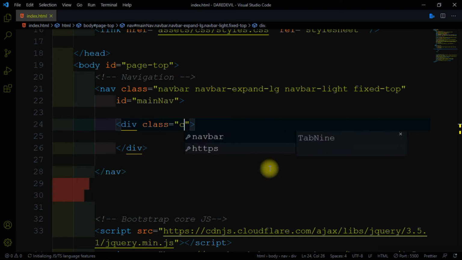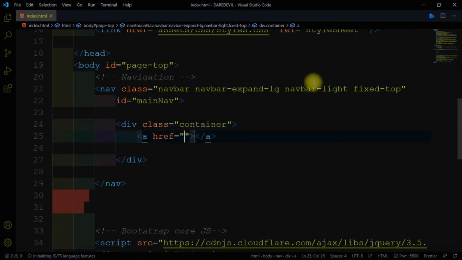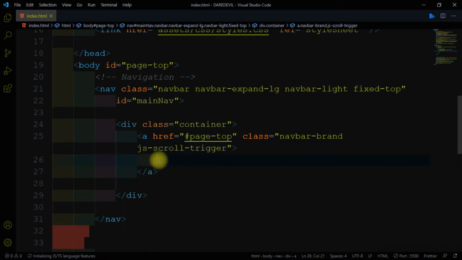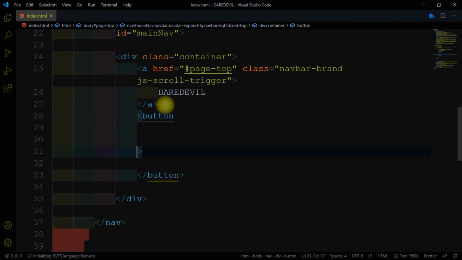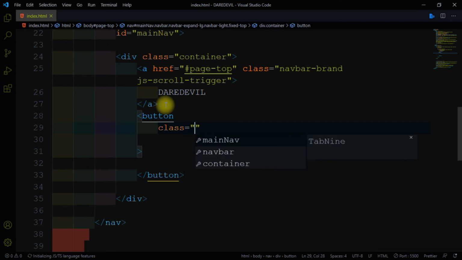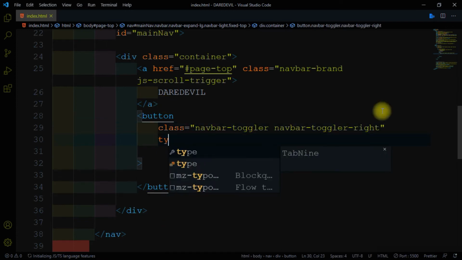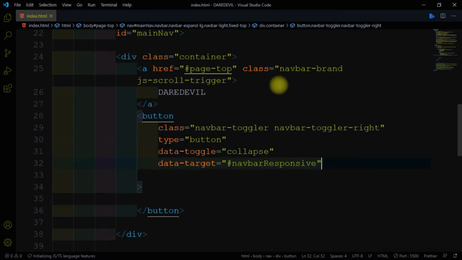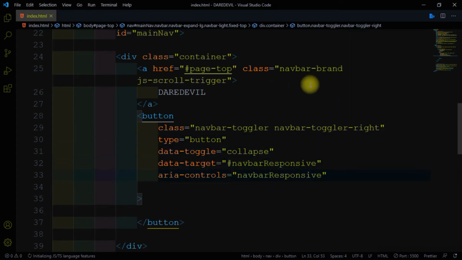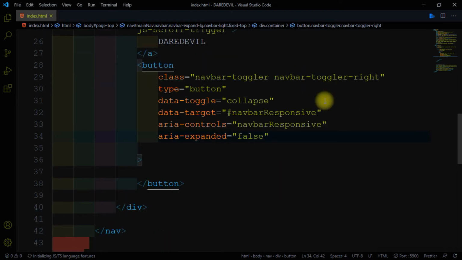We will create a div with class equal to container. After that we will create another anchor tag for our brand. So Daredevil. For that we will create a button. Go to class navbar, type is equal to button, toggle collapse, data target, aria-controls, expanded.